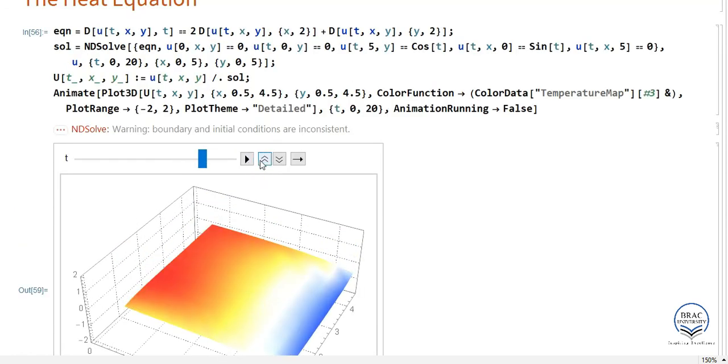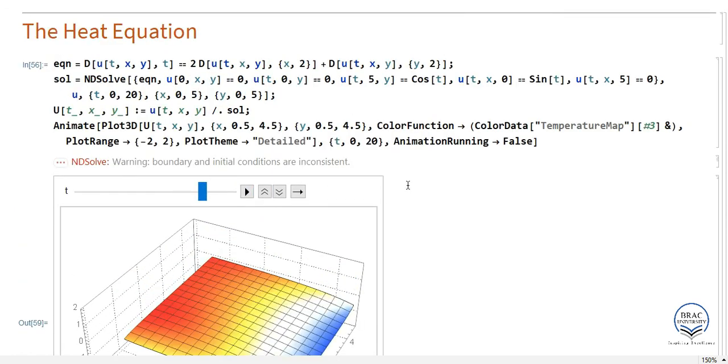So this will be it for today, and I'll see you guys in the next lecture. Hopefully in the next lecture we'll try to cover the wave equation, that is another important partial differential equation. So thank you.